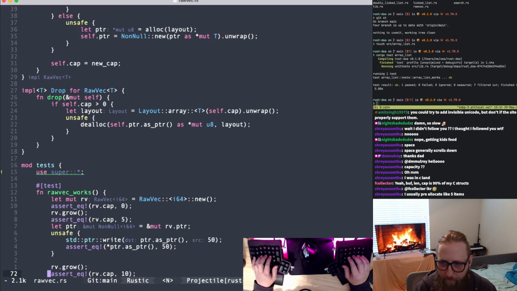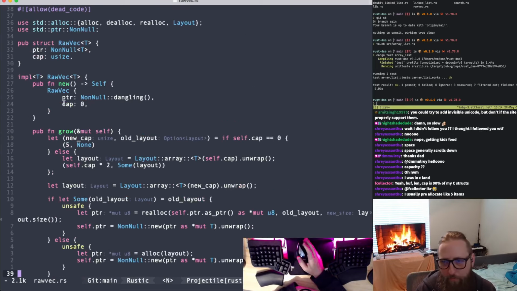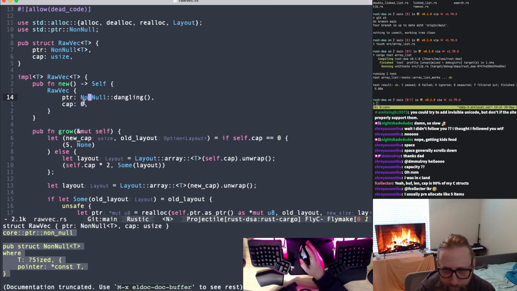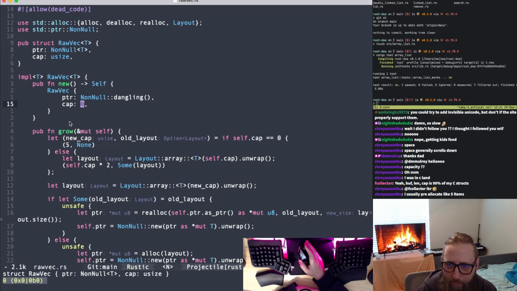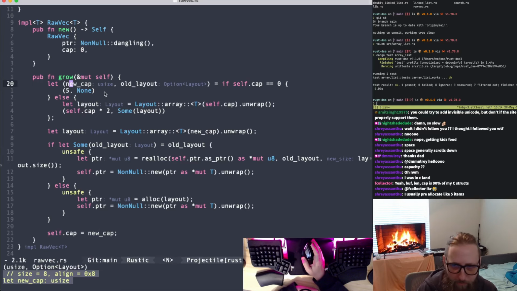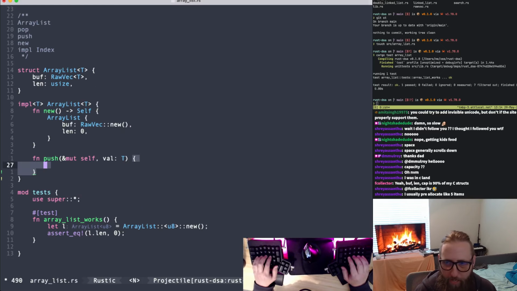The raw vec is handling that for us. So it's like rusty that, I mean, granted, I don't have a width capacity on the vec or raw vec, so we are just initiating with a non-null dangling pointer and a capacity of 0. And then on initial capacity, we're growing it to 5 when we first push a new item. So this part might feel a little weird. We're gonna see how this goes.